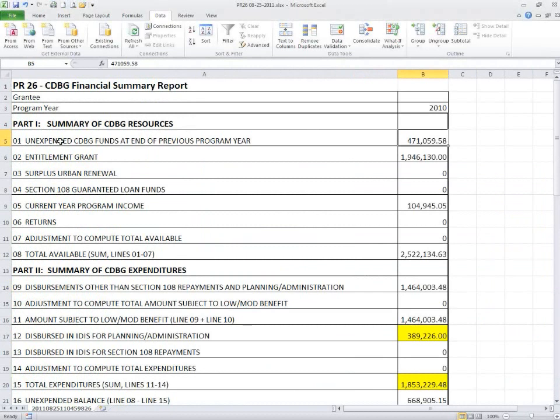So in this case, Oak Park reported they had $471,000 left at the end of 2009, so that carries forward into 2010. The system provided the entitlement grant, the system provided how much program income was received in the year, and it calculates the total.